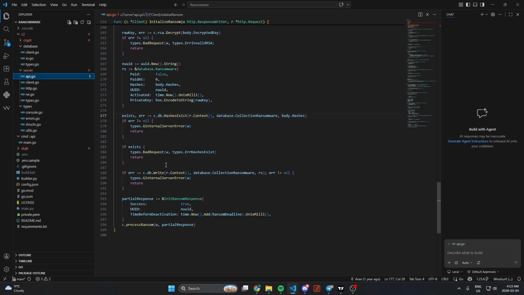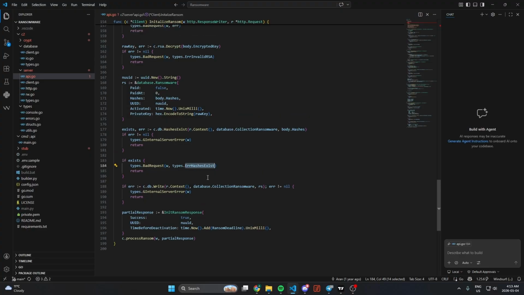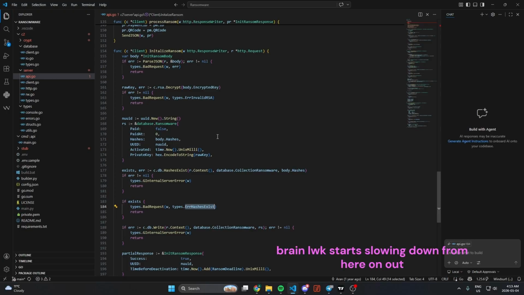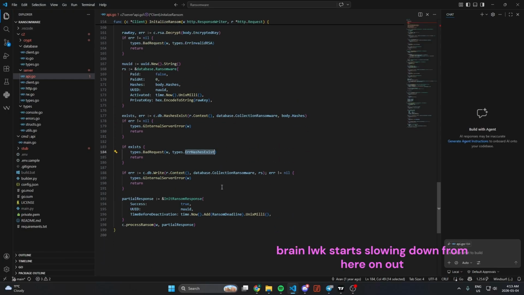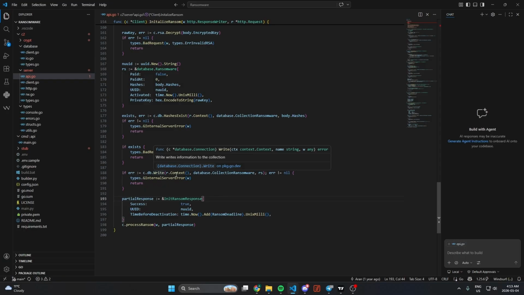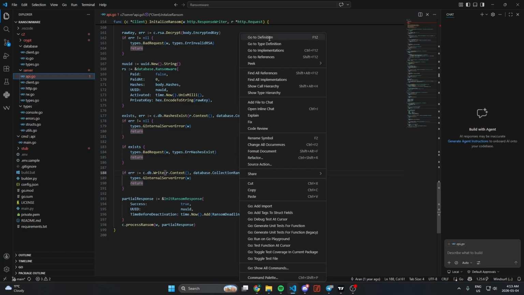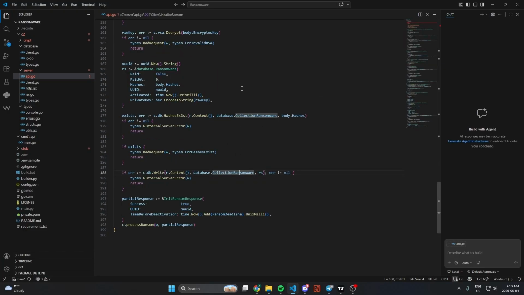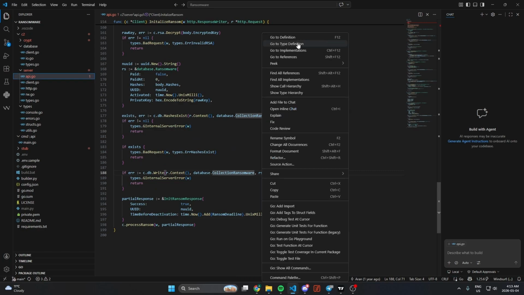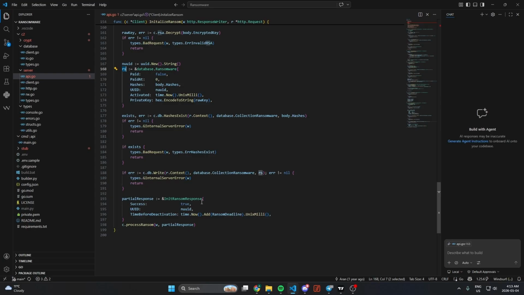So where were we? Alright, if the hash exists, then we don't even want to interact with them. Then we write the database, grab our request contacts, collection ransomware. All right, this is just some config name, and then you write rs with rs ransomware. This is a database entry. This stuff is so boring. Holy.